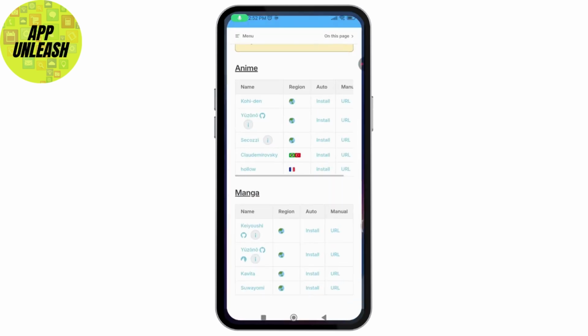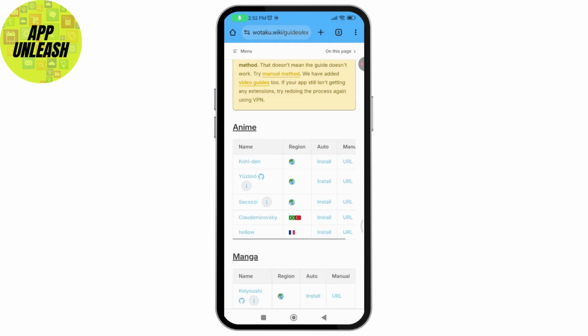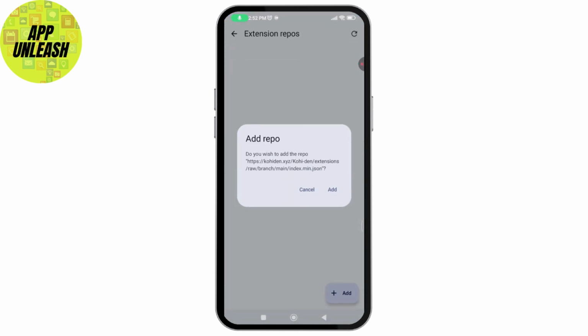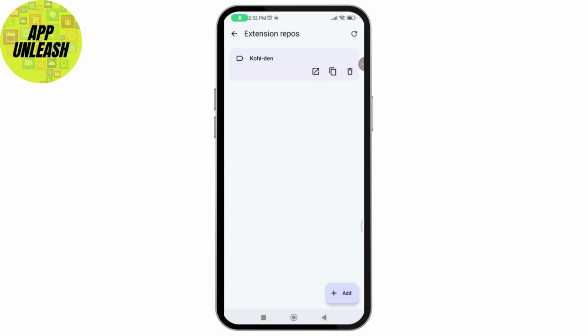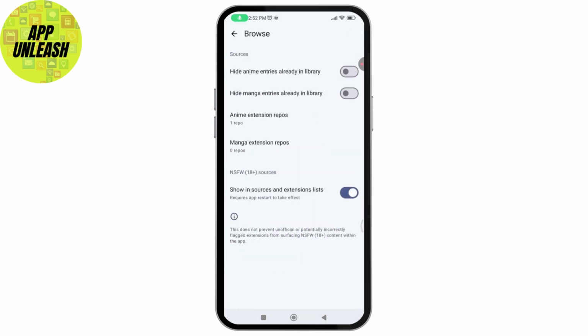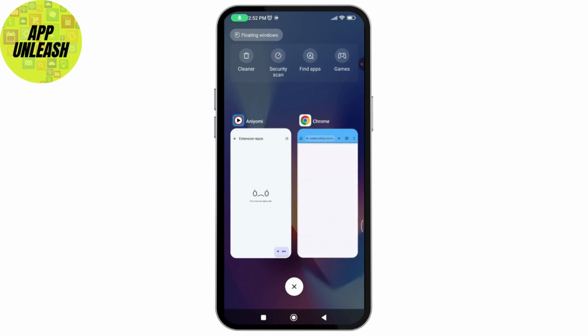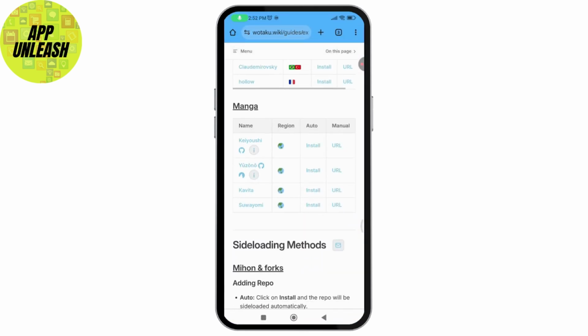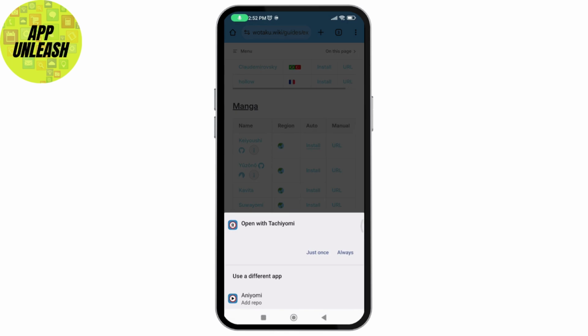And after that, go back to the browser. And here you need to tap on install. Once you tap on install, tap on add, and it has been added. Now you can go back in the same way. You'll also add the manga extension repos, open it up, go back to the browser, go with the manga section and tap on auto install and tap on add.